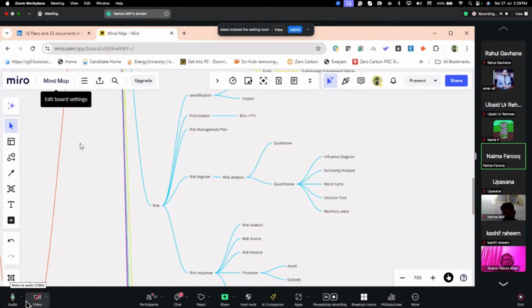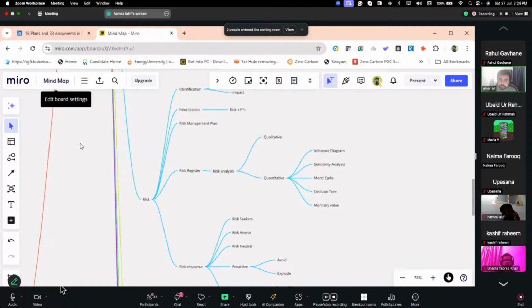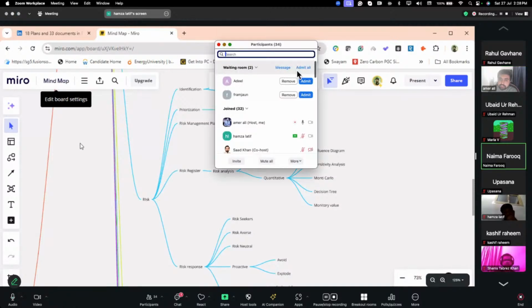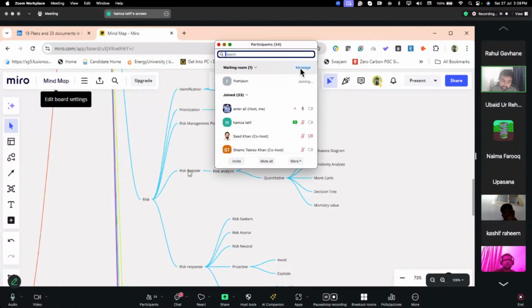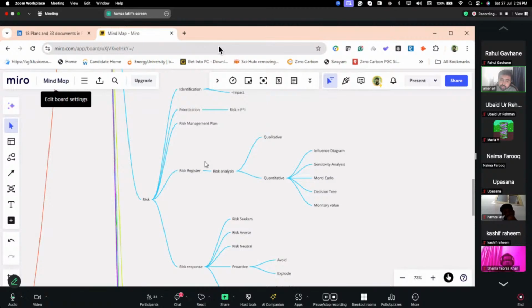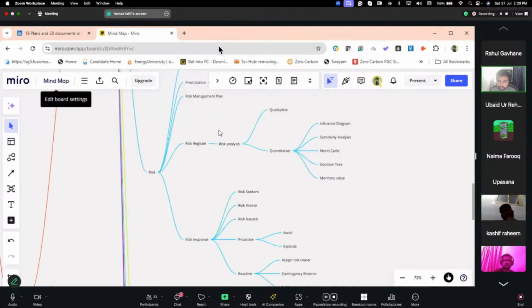Naima, we need to stop here. First we make a risk management plan that will only talk about the risk attitude. Is the organization a risk seeker, risk averse, risk neutral, etc.? That is a part of the risk management plan.